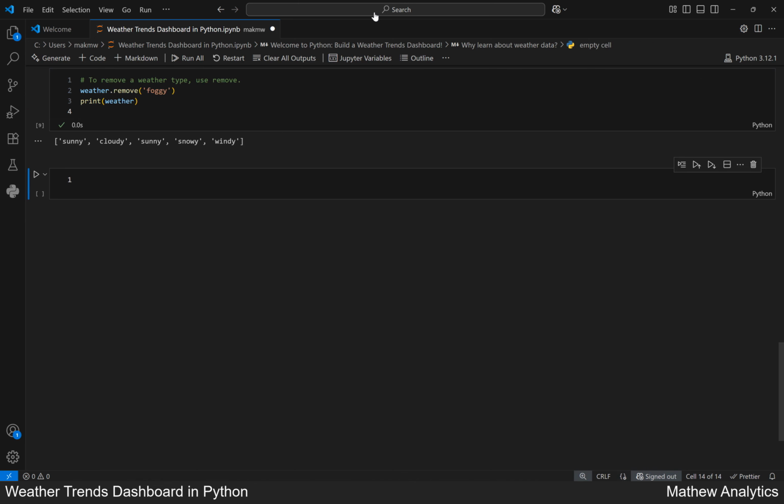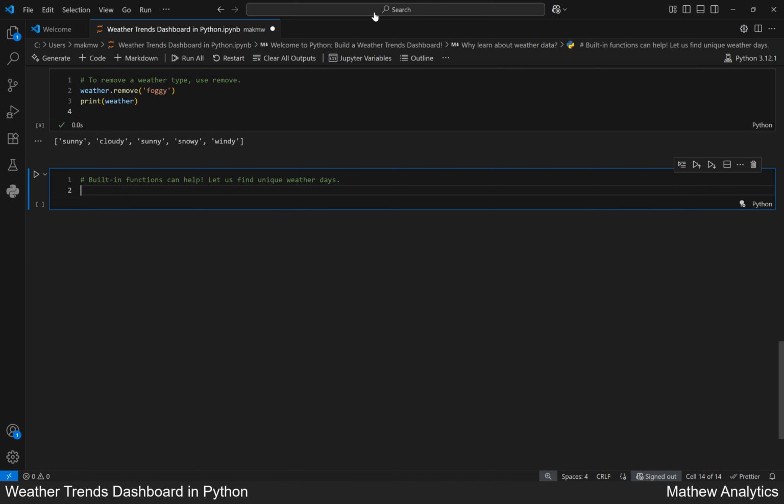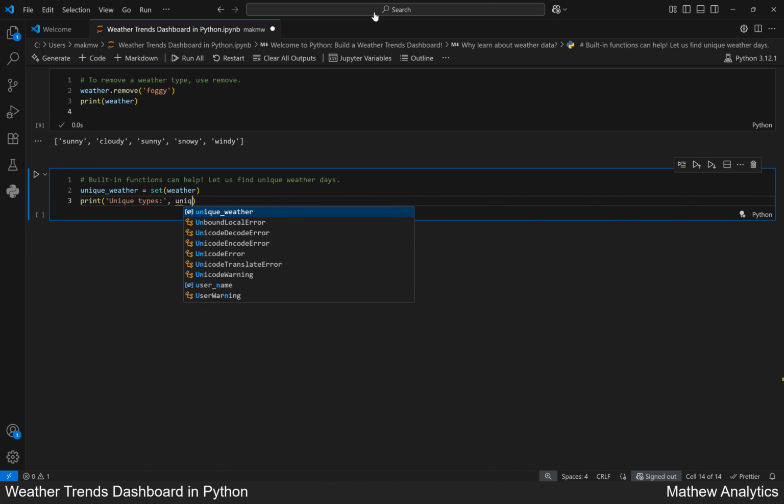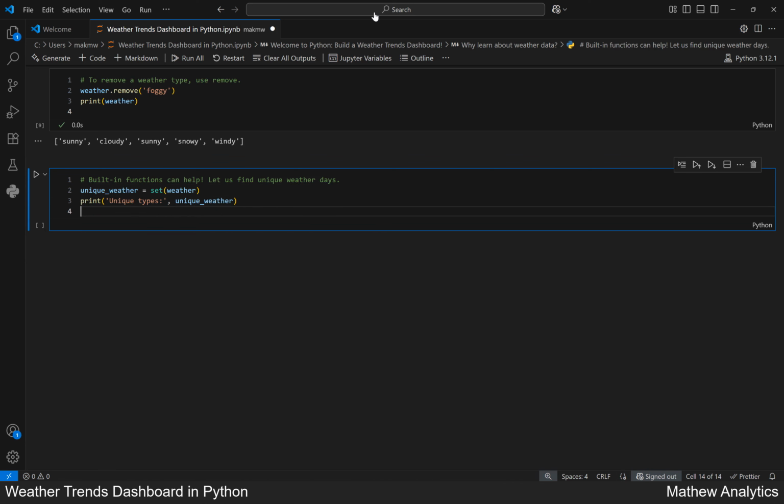Sometimes you need to know only the different kinds of weather you saw. This comment previews the function. We use the set built-in function to get only unique values. Print it to check out the results. Running the cell now. Try adding more weather types and run it again.